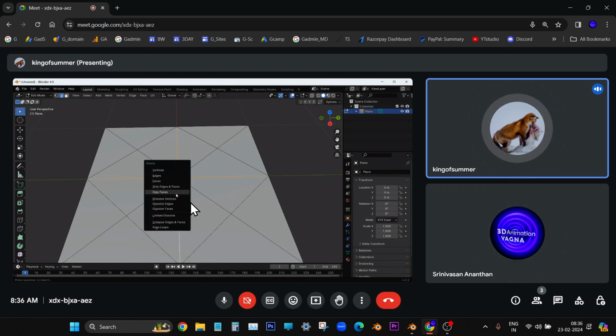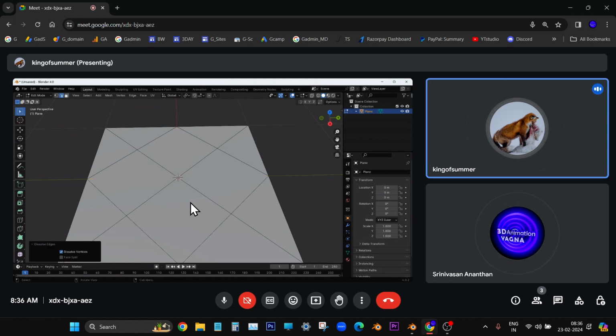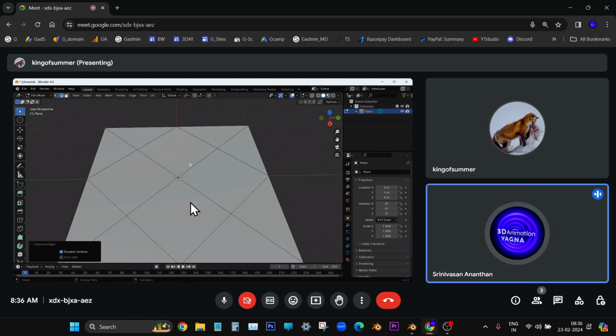Very good. Now delete. No, sorry. Edge, dissolve edges. Dissolve edges. Yeah. Now we have this.